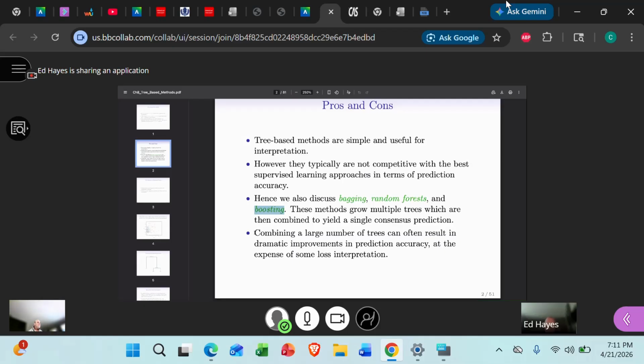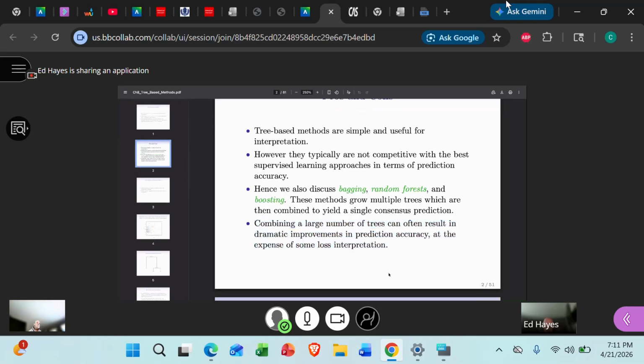The idea of combining a large number of trees can give dramatic improvements in prediction accuracy. You may have talked about this with Professor McDonald. This is what's known as ensemble learning. Ensemble learning basically means that you create many predictors, and then when it comes time to make a new prediction, you let each one of the predictors have a vote, and you do some version of majority rules to decide what the correct prediction should be.